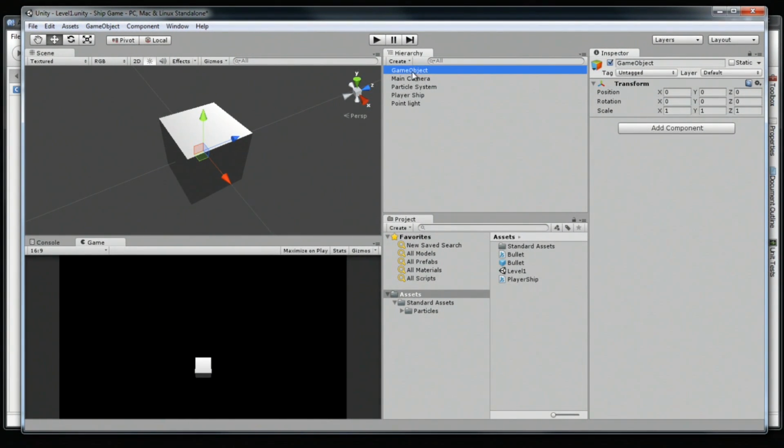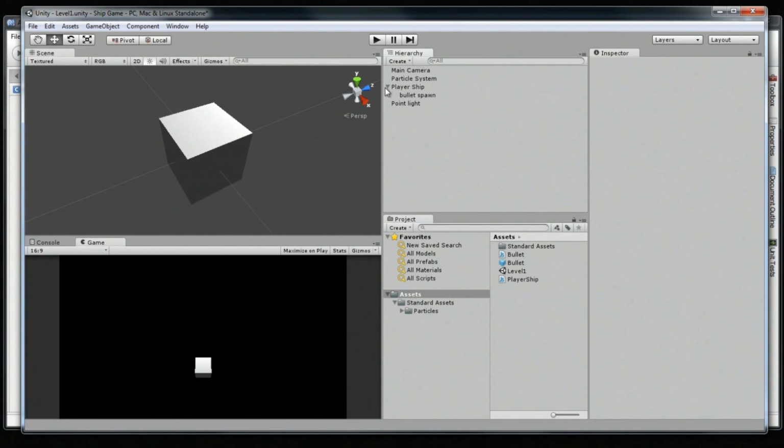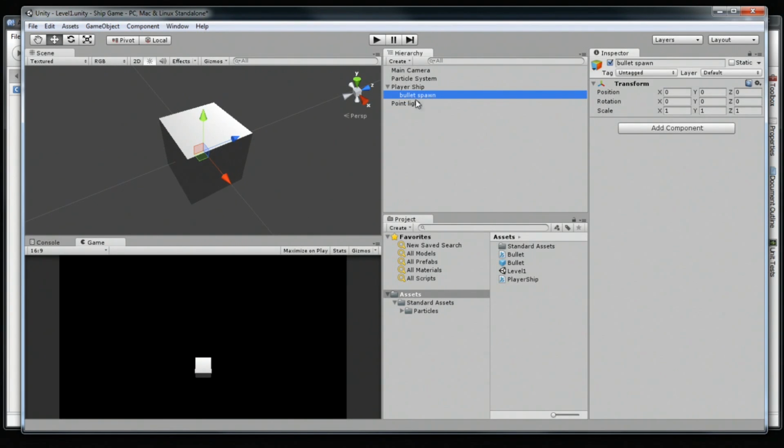All right, so now you can see we have game object, and it's an empty game object. There's nothing attached to it other than the transform, which is its position, rotation, and scale. But besides that, it's completely empty. So let's rename this bullet spawn. And then what we're going to do is drag and drop it on top of player ship, just like that. And as you can see, player ship now kind of looks like a folder that you can open and close, and bullet spawn is inside of the player ship.